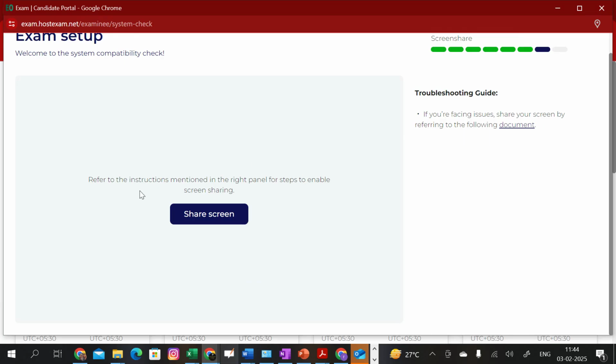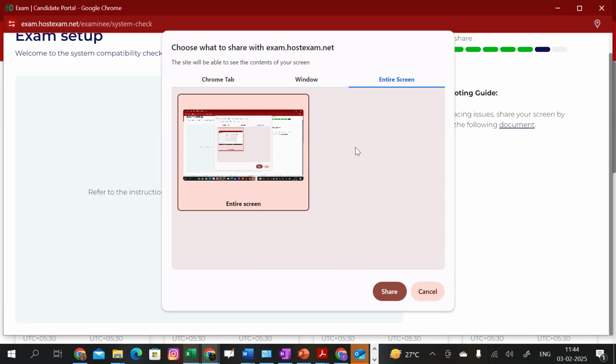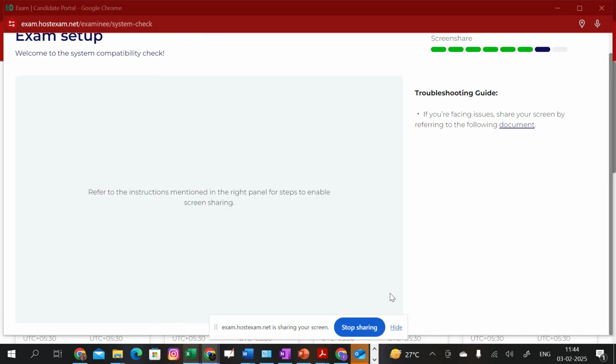Then it says that refer to the instruction mentioned in the right panel for steps to enable screen sharing. You need to click on share screen, and this particular pop-up will show up on your screen. You need to select entire screen. This entire screen by default is selected. You need to then again click on this entire screen, as you can see I'm highlighting this one. Select entire screen where the illustration is given, or it is capturing your actual screen, and then click on share. Once you click on share, it will start sharing your screen.